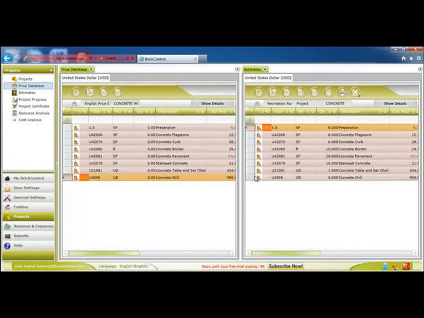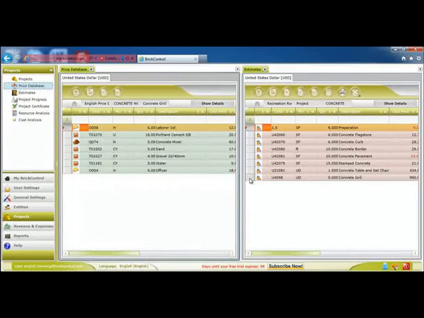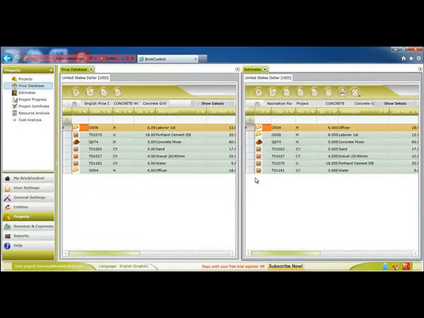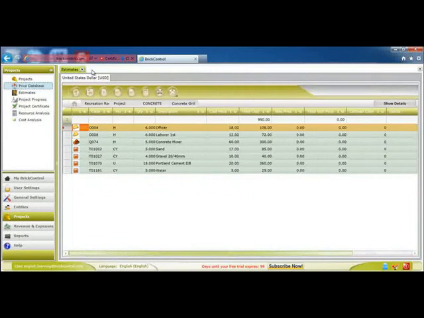Take into account that when we copy a work unit, BrickControl copies all the information contained in that work unit, such as the resource units it might have. This way, creating an estimate will never be that complex anymore. Let's close the Price Database tab and go back to our Estimate tab.